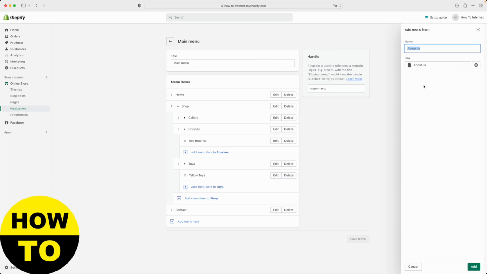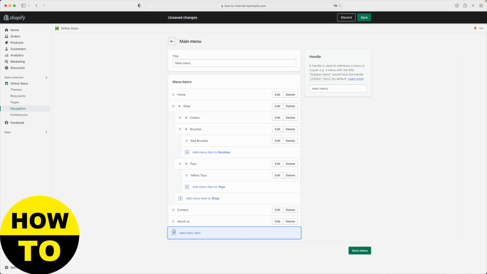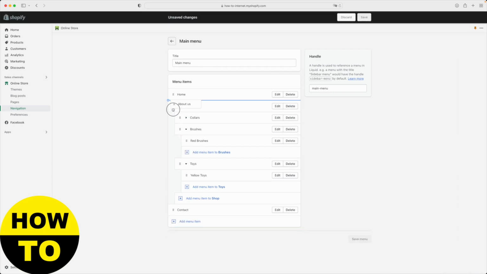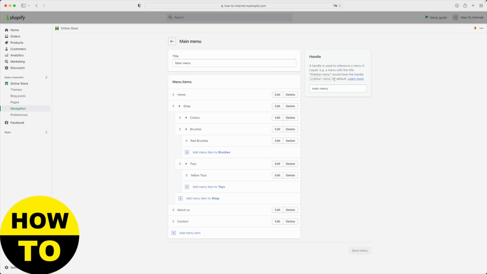So click it. And once you do, you will notice that the name of the page automatically got transferred here. And now there's a name for this page. So you just simply add, and then you want to drop it wherever you want. So let's say I wanted to have it right above contact. So then I click save.